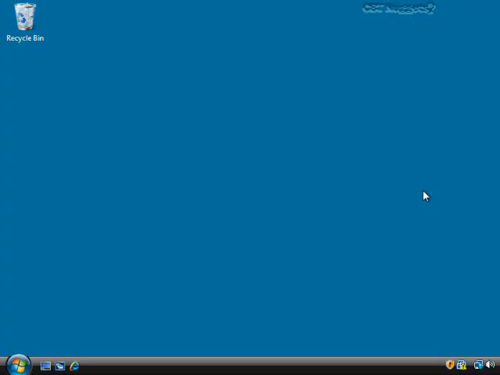Now, here I've logged on to Windows Vista, and I want to show you how you can manage these disks, and this will be regardless of whether or not you're using SCSI or IDE or Serial ATA or any of the other kinds of standards.